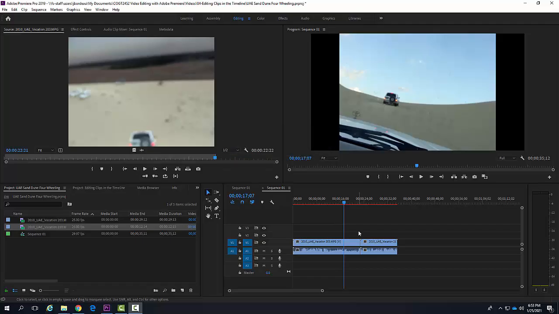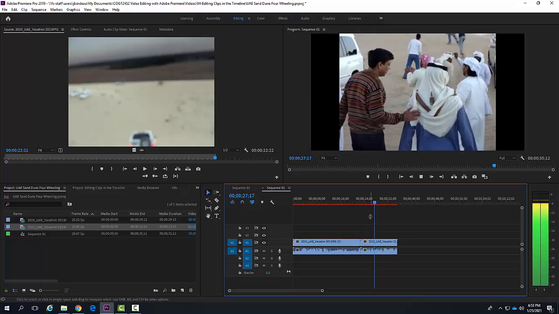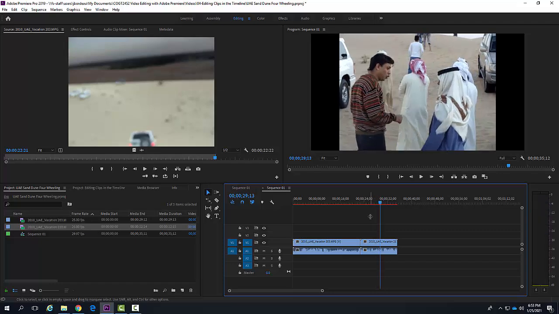Changing the speed and duration of clips using the rate stretch tool. So I can change the speed, so I can speed things up or I can slow things down in slow motion. And when I do that, I change the duration of the clip. So let's say I scrub across here and I'm going to play this a little bit. So I got some music and people are dancing.